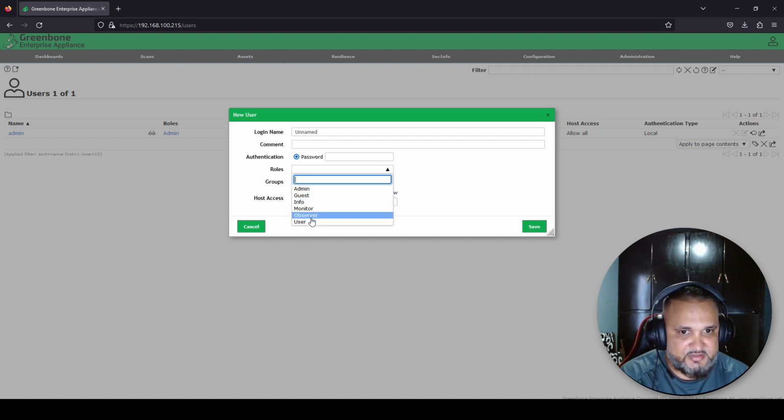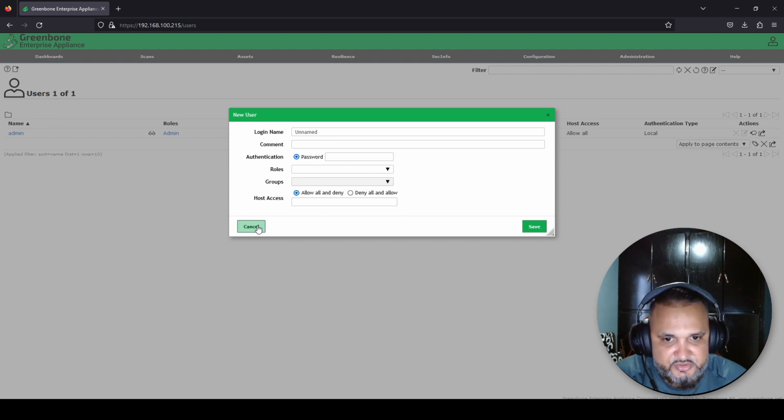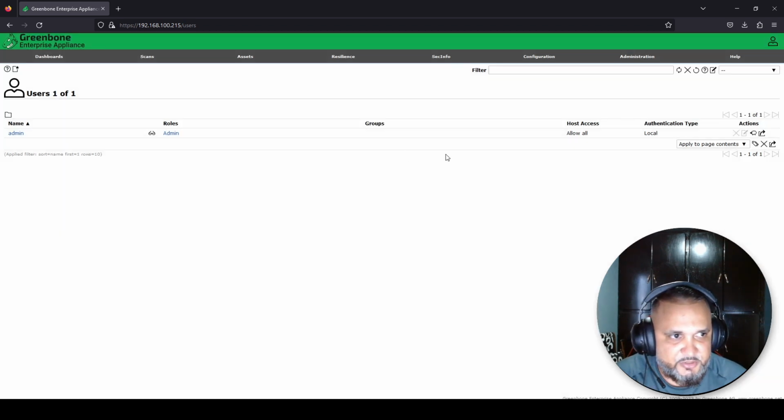Say for instance they are a part of a SOC, Security Operations Center, and you want them to be able to view the data but not be able to make certain configuration changes, right? This role might be useful. So yeah, there's a bunch of different things you could do here in terms of creating different user accounts, permissions, roles, etc. If we head over to Configurations, we have a few different things underneath here as well.